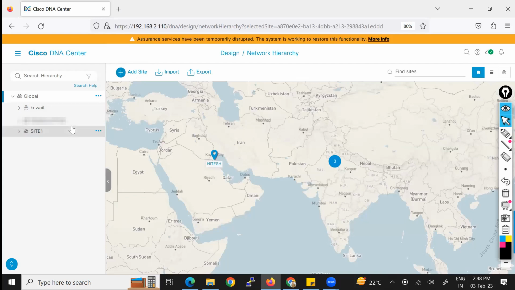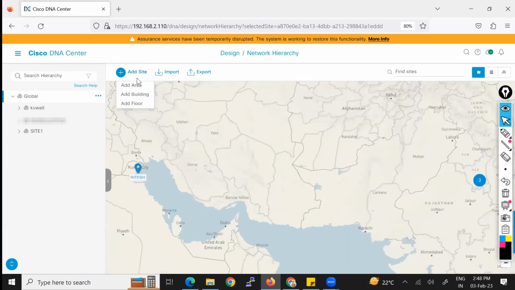It is an area. It can be like a big area. Inside we have three components: area, building, and floor. Area is where you're located right now. Then the name of the building, or you can say the proper address, and then you can add floors to it.